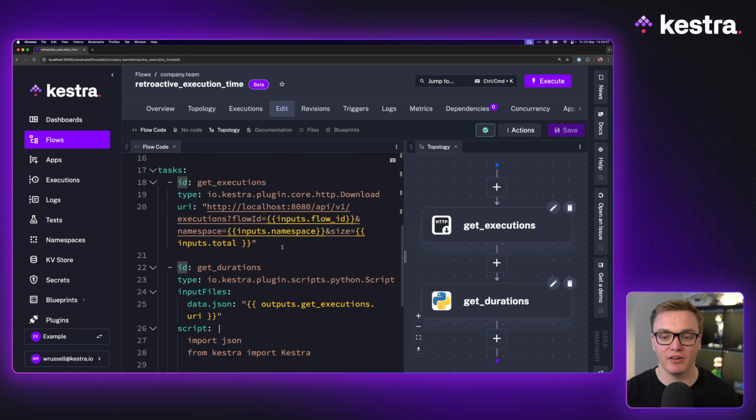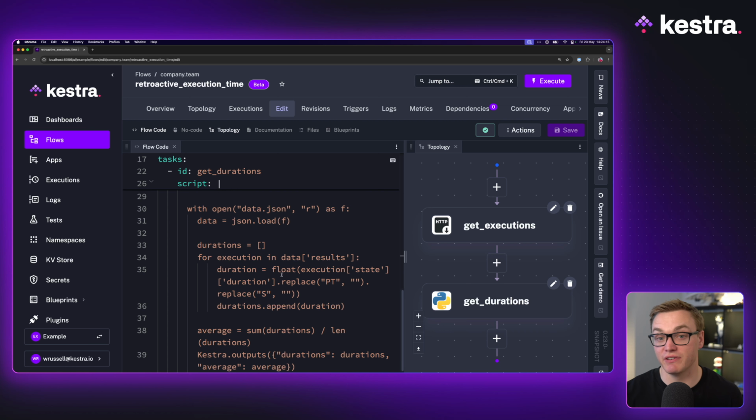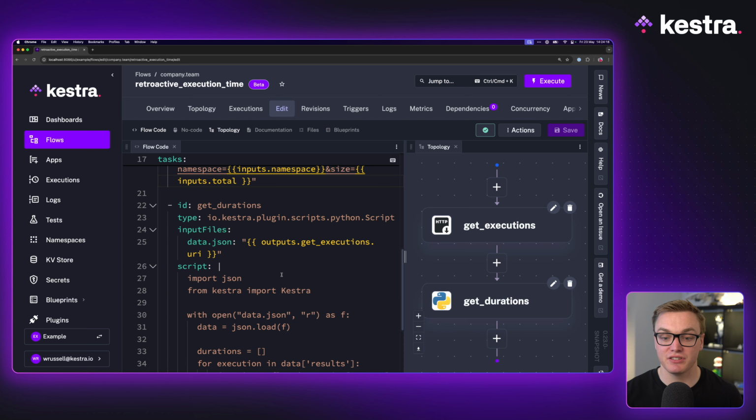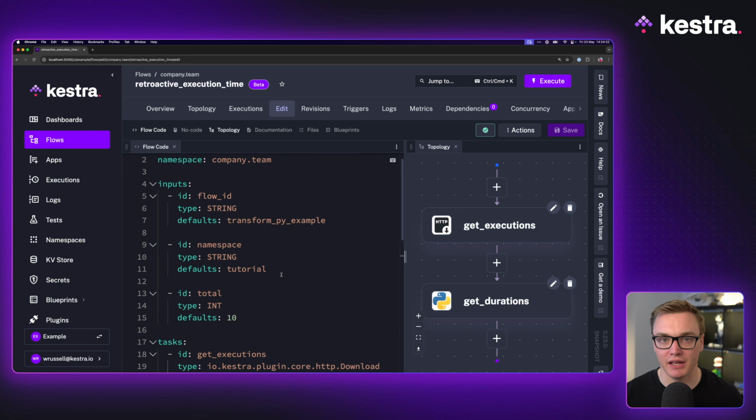In this scenario, I'm able to get the executions using the API. I am then able to process those, make sure to get all the durations, and calculate an average. So fairly similar, but I wouldn't say quite as reliable.